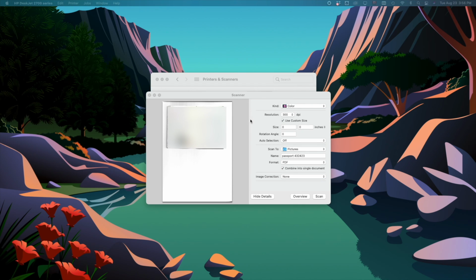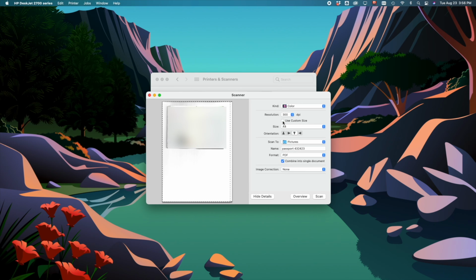And now what you're gonna have to do is go in these settings on the right side. I'm gonna select color if it's not selected. Resolution to 300 dpi. You can have a lower resolution here or a higher one, but 300 for any passport is more than enough to see every detail. Then you're gonna select custom size. If it's not selected, just click and it will check.